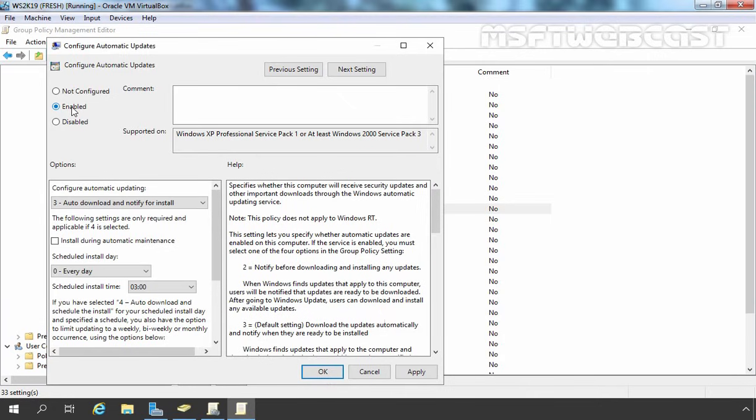Okay, let's select enable. We want to enable these settings. And here we have several options for configuring automatic updating settings. By default, option number 3 is selected, automatic downloading of Windows updates, and then we will have a notification to install those Windows updates.